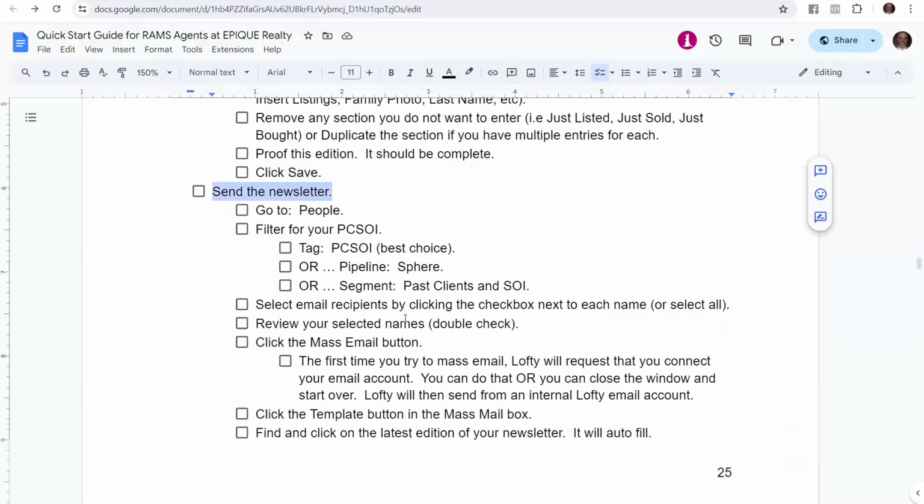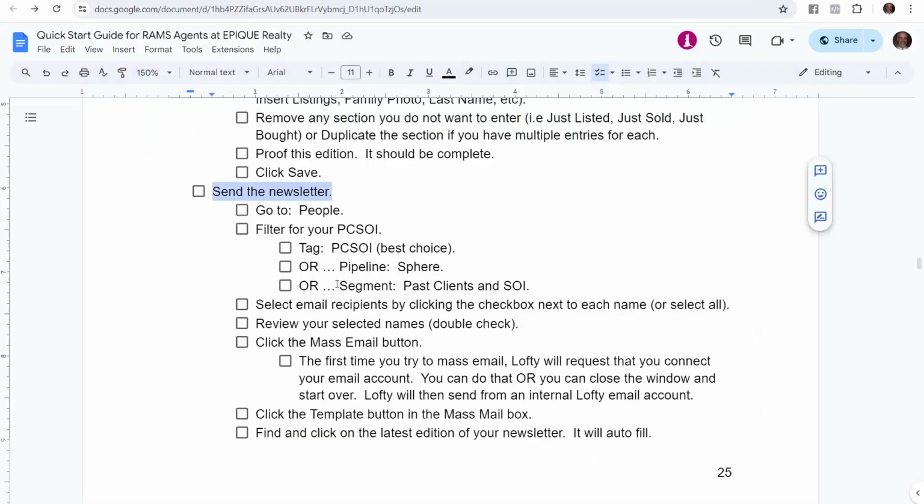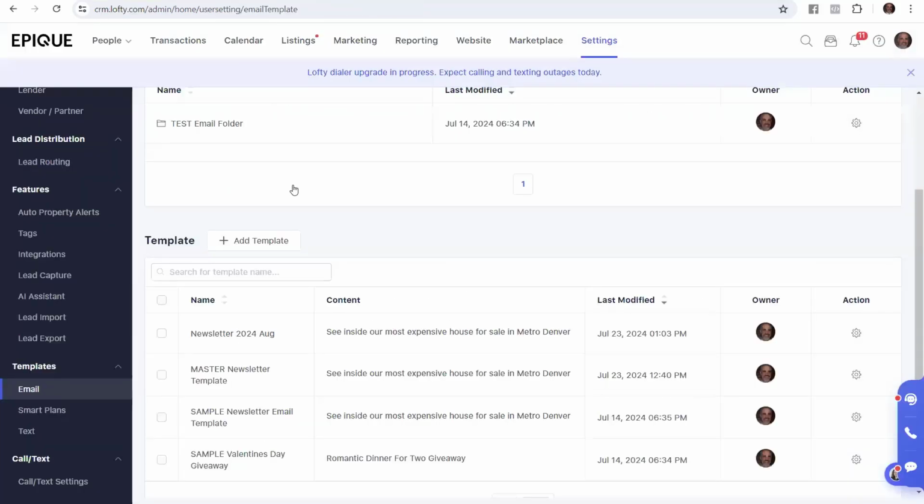Next is we're going to send the newsletter. All right, so let me just double check. It looks like it's saved. It's the newsletter for this date. All right, cool. Now we're going to go into follow these directions. We're going to go to people. So first thing we'll do is go up here and click people.